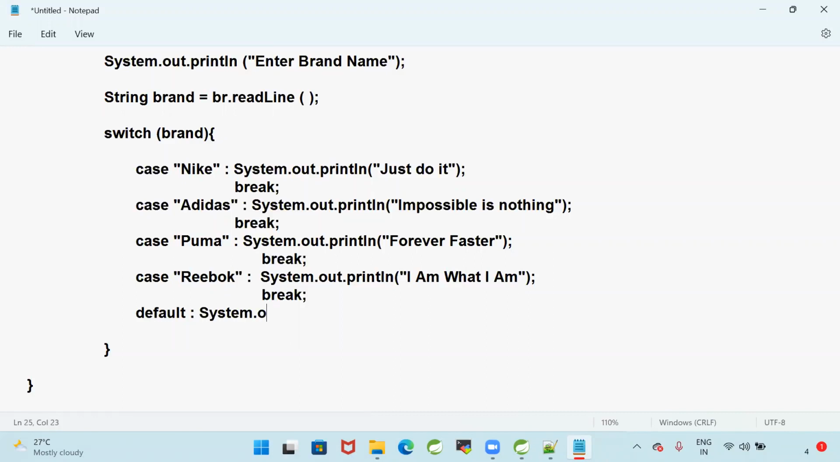What is that? System.out.println no brand found. No brand found, no slogan found, something like this. Brand not found.